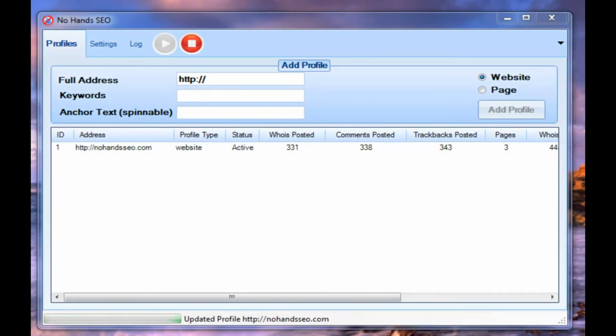Okay, as we can see, after just an hour and maybe 10 minutes, the program has been running. I've not had to touch any controls at all in that time. So we can see already it's posted 331 Whois links, 338 blog comments, and 346 trackbacks in that time. Now it's important to note that I have not touched this in any way. I've not had to fill in a captcha, I've not had to choose a category, I've not had to do any searching, any checking, or anything of the sort. I've literally pressed start and left it.